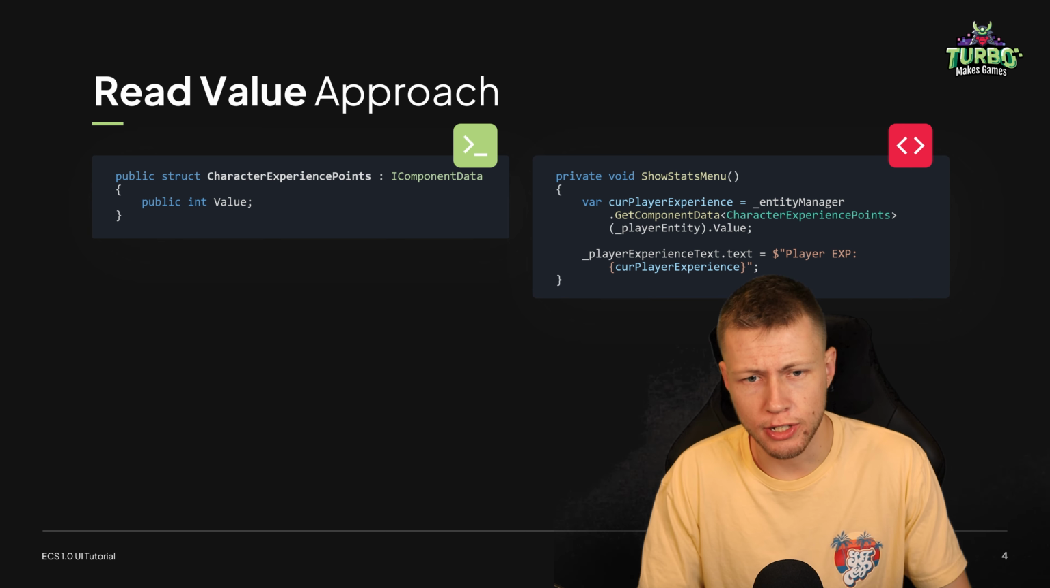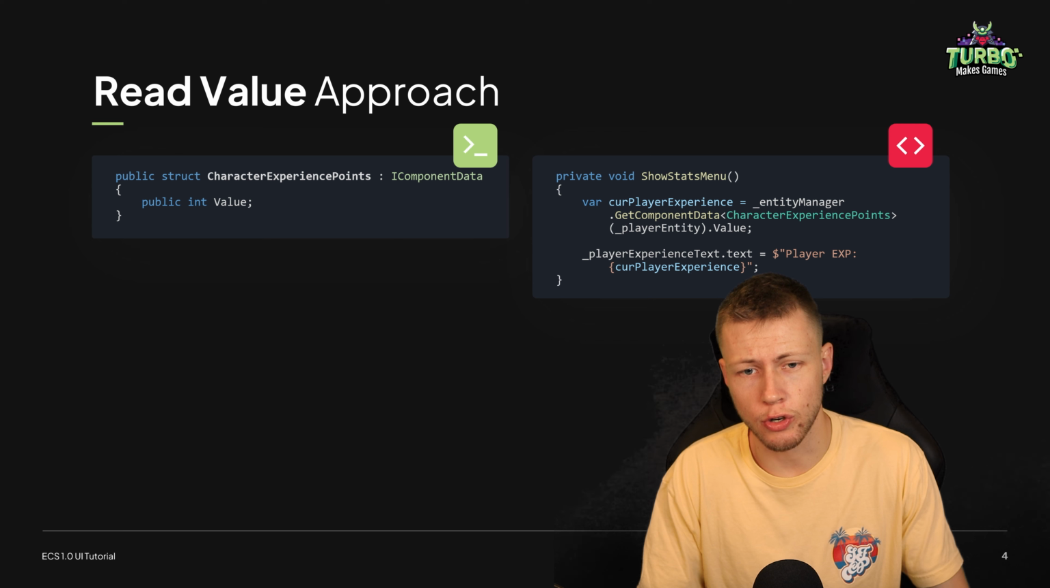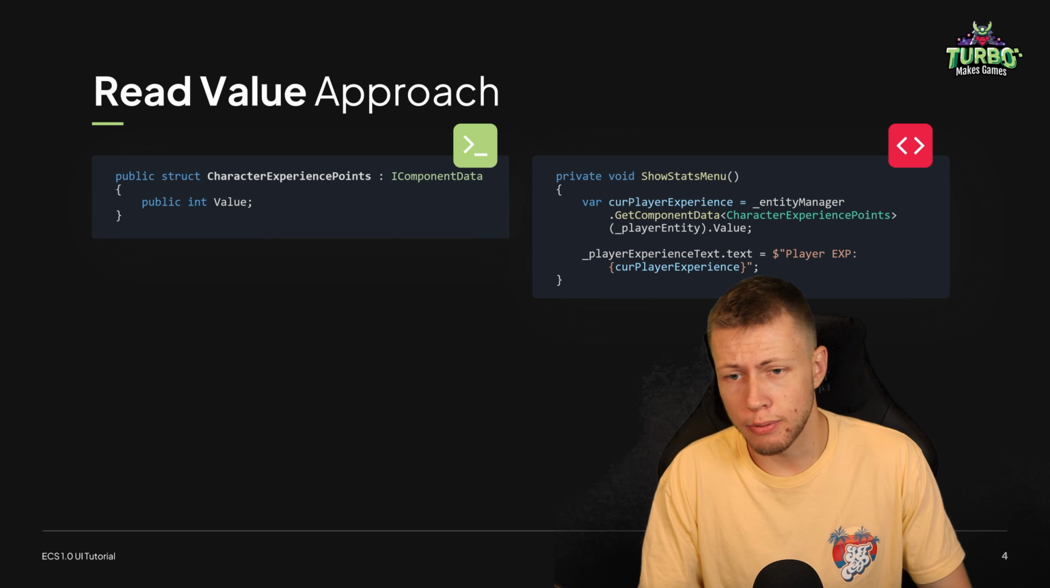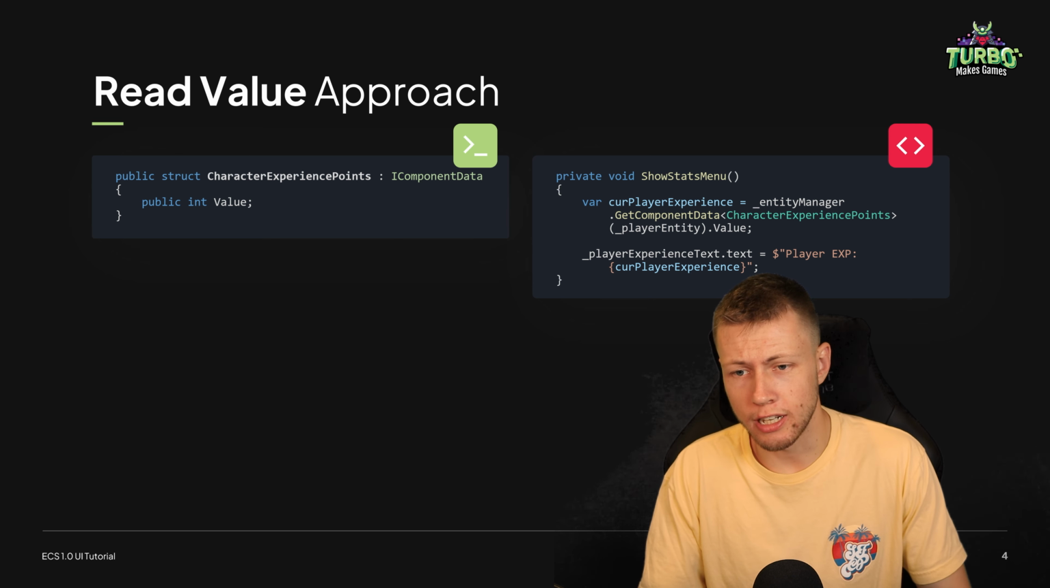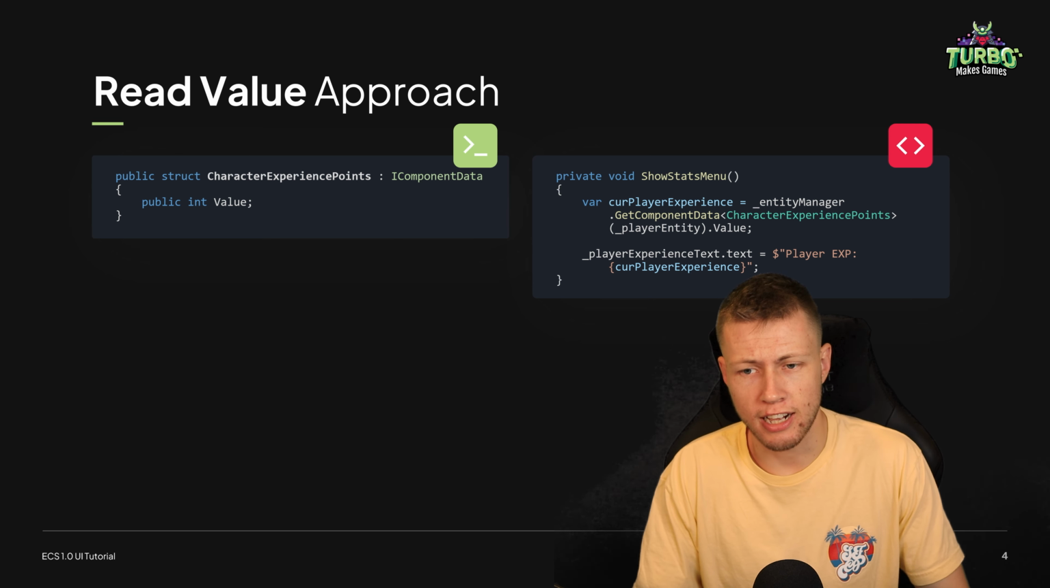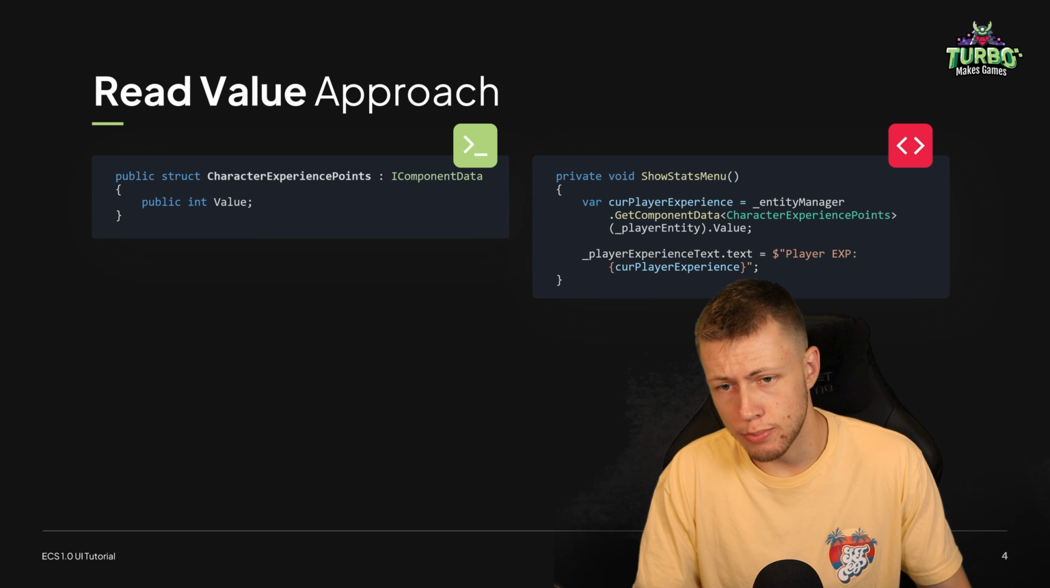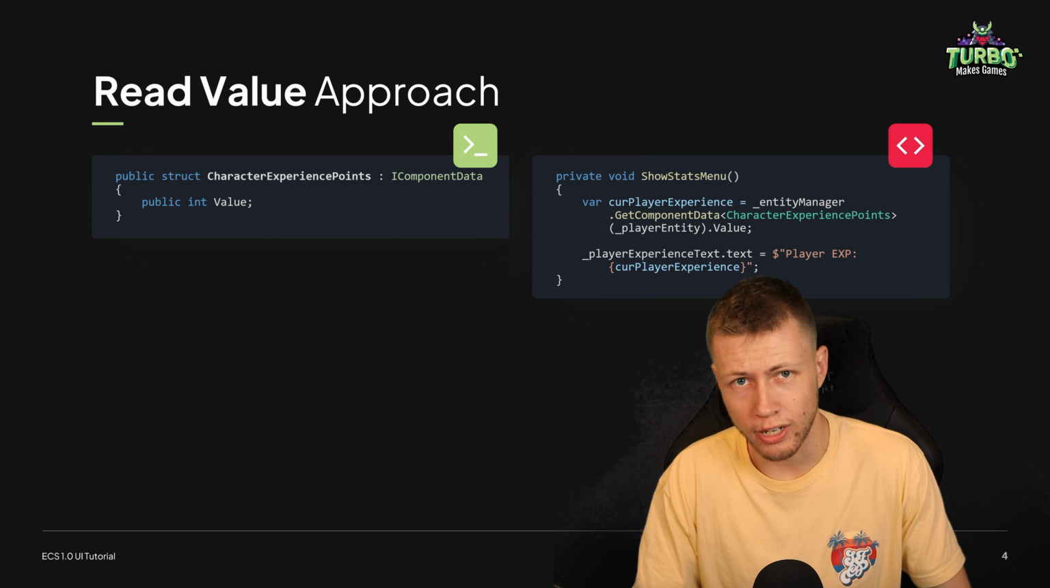Now here's just a quick example about how I have this set up. Over on the left here we have a data component for the character experience points, and then over on the right this would basically be a function inside of a MonoBehaviour called show stats menu. What it's going to do is we have our entity manager, and we can use that entity manager to get the component data of type character experience points off of our player entity, and then we'll just get the actual underlying data value from that. Once we have that underlying data value, we can basically do whatever we want with that. So in this case, we're just going to go ahead and set our player experience text.text equal to player exp, passing in the actual data value that we're getting from the ECS side.